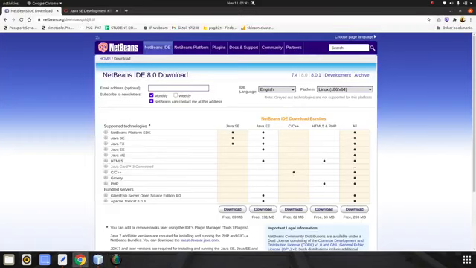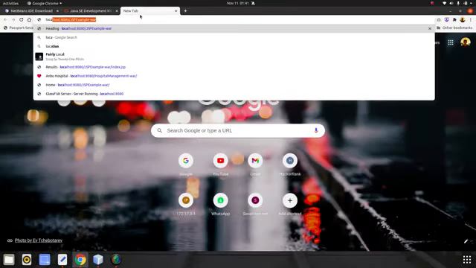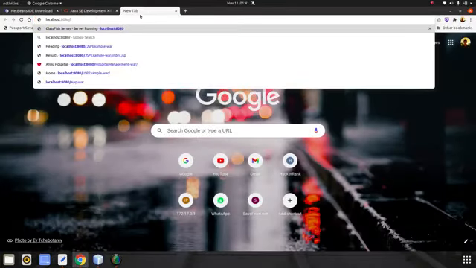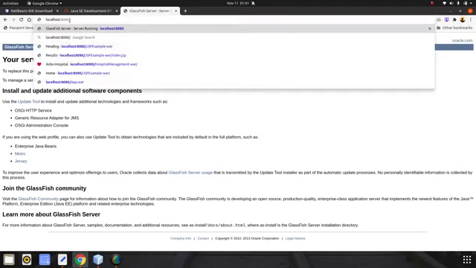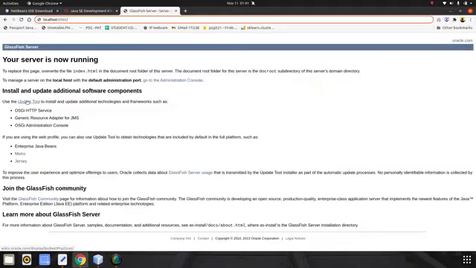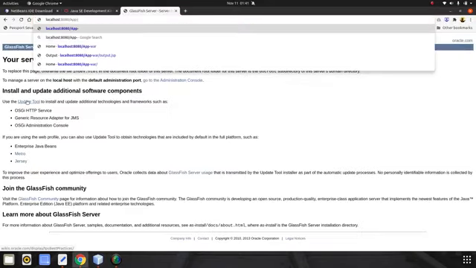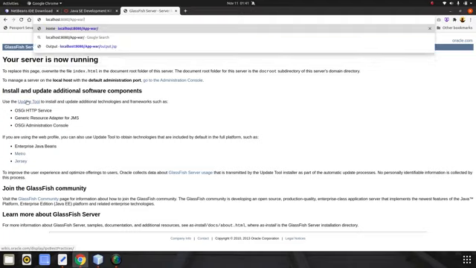Now you could open Chrome and check whether the server is running. Localhost 8080 is where the server runs. You can see the GlassFish server is running, and then slash, you have to mention the web application's web module name, that is app-war. App hyphen war is the name of the web module.